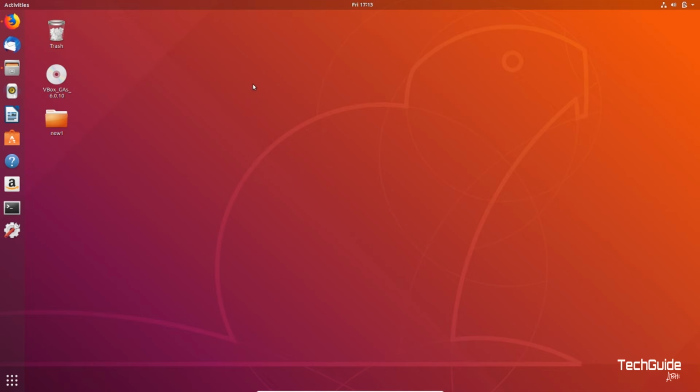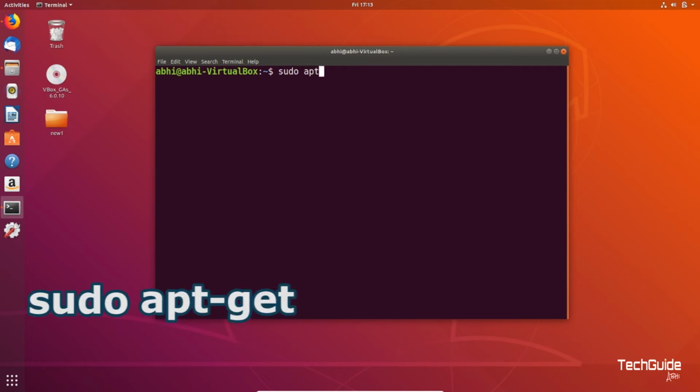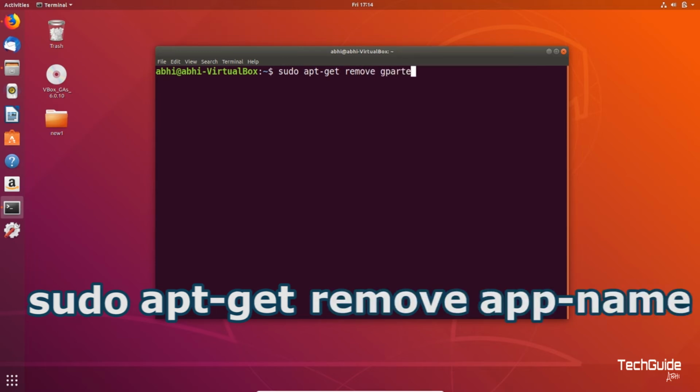And in case I want to remove the application gparted from the terminal, I can simply use that magical command with a small difference, just like this: sudo apt-get. We typed in install for installing the application, and we have to simply change it to remove, and the name of the application, gparted. Sudo apt-get remove gparted, and hit enter.